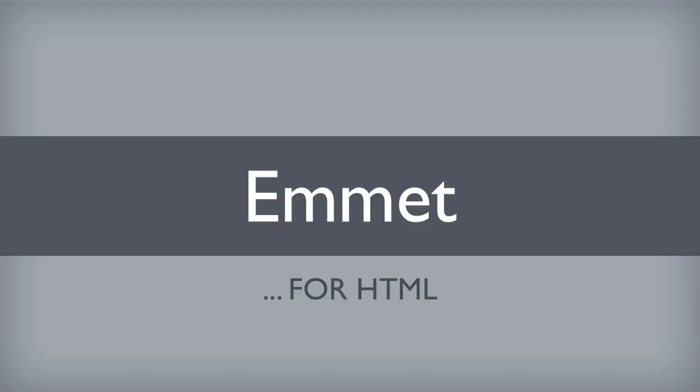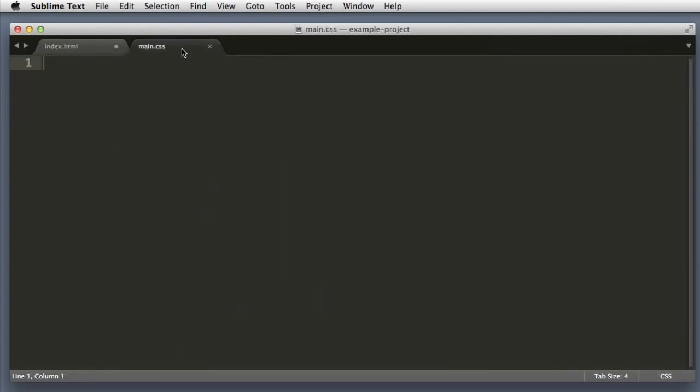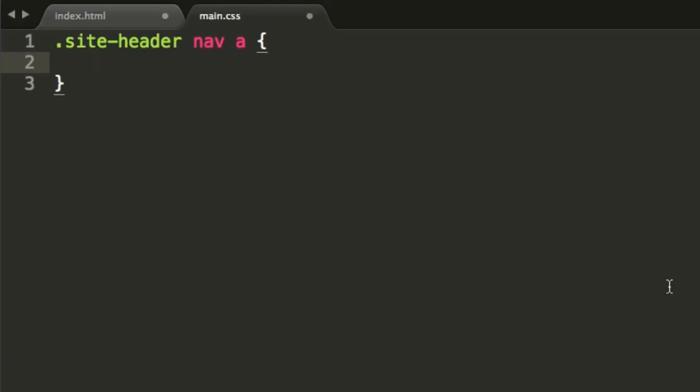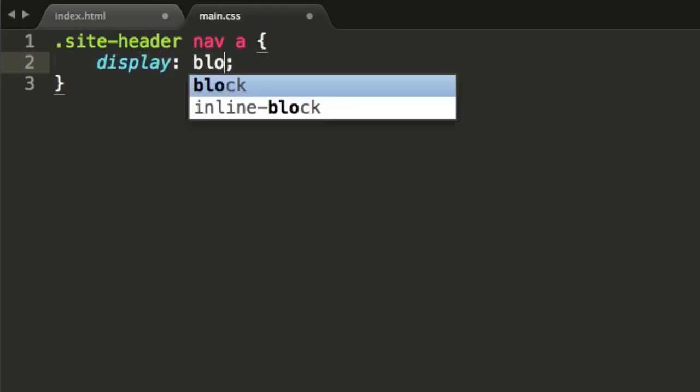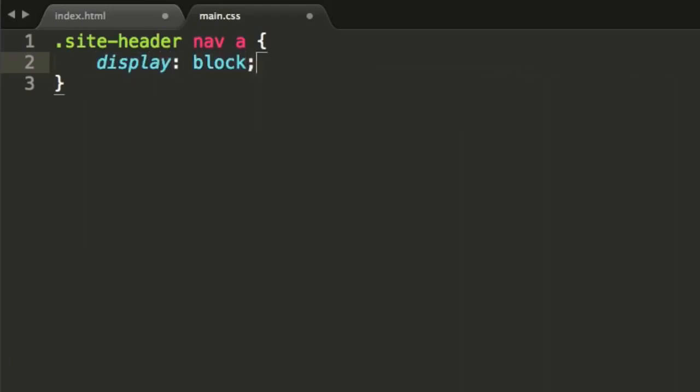Now let's change gears. Let's see what Emmet can do for us when we are writing CSS. So let me hop over to an empty CSS file. Let's write a selector. Let's imagine that we're styling the links in our header navigation. We will likely want the links to be block level elements. So display block. Well, that's not very efficient.